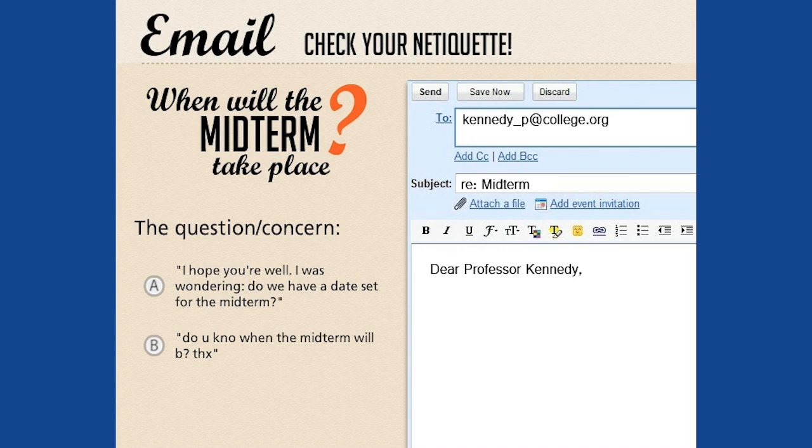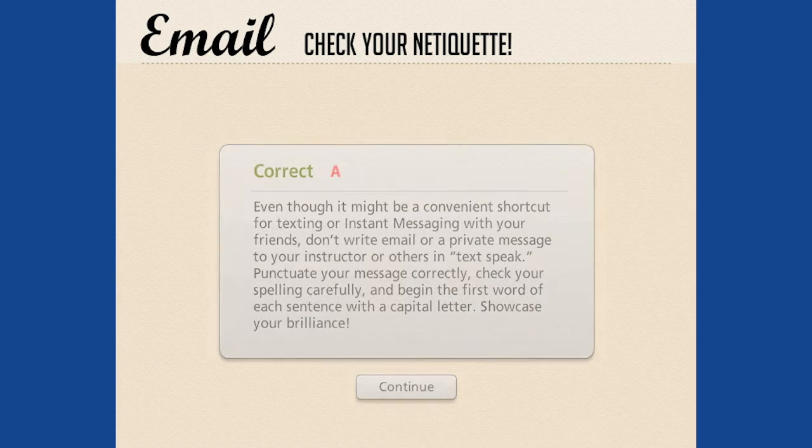Which one of the following questions would you send your professor about the date of the midterm exam? A. I hope you're well. I was wondering, do you have a date set for the midterm? Or B. Do you know when the midterm will be? Thanks. The correct answer is A. Even though it might be a convenience for texting or instant messaging, text speech is not appropriate to be using in an email to your professor. Punctuate your messages correctly, check your spelling carefully, and begin the first word of each sentence with a capital letter.